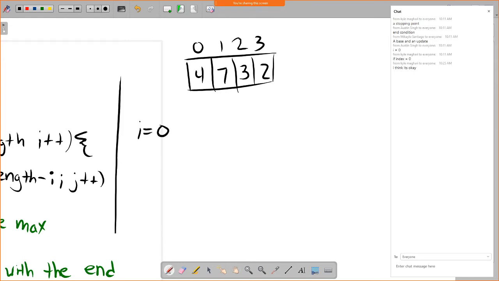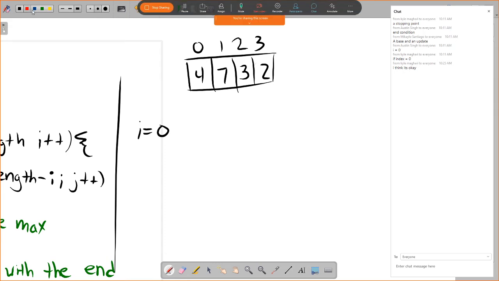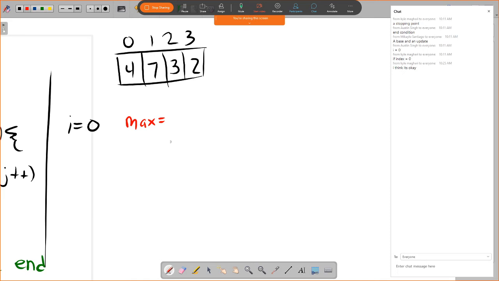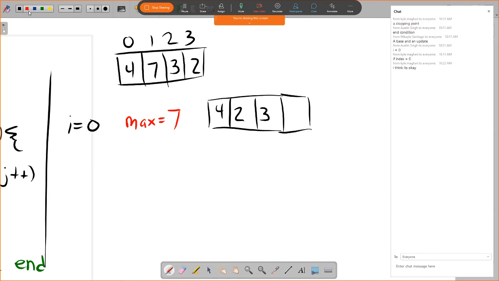So for i equals 0, this is going to find the max of the list so far. So in this case, what is the maximum out of all the elements in this list? So it looks like the biggest one out of this list is the 7, right? So what the selection sort does is it's going to swap whatever the biggest one is and move it to the end, right? So what our list will look like after that is it will be 4, and then the 7 is going to swap with the thing at the end. So the 2 is going to be here now, the 3, and then we have the max, which is 7.